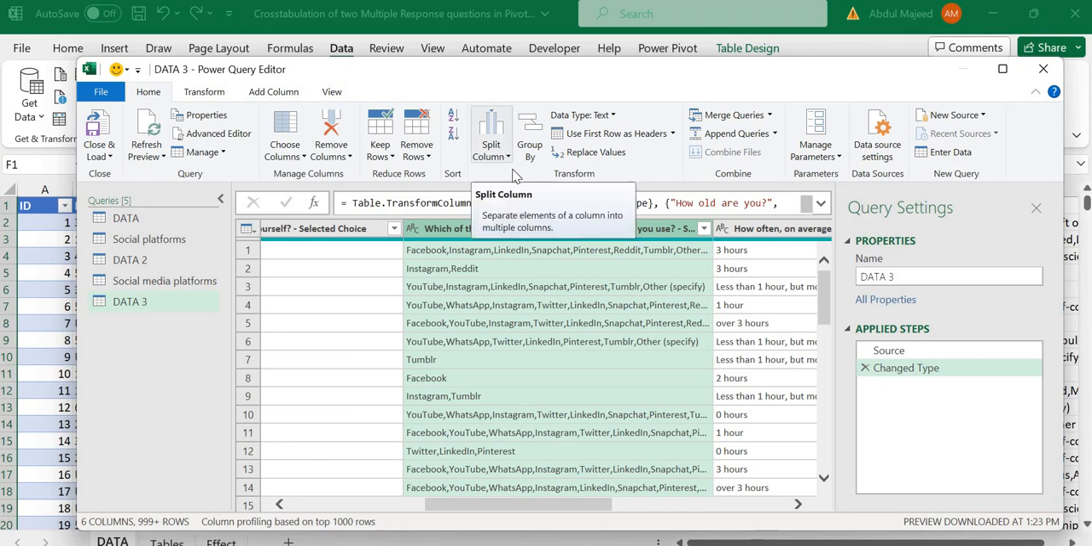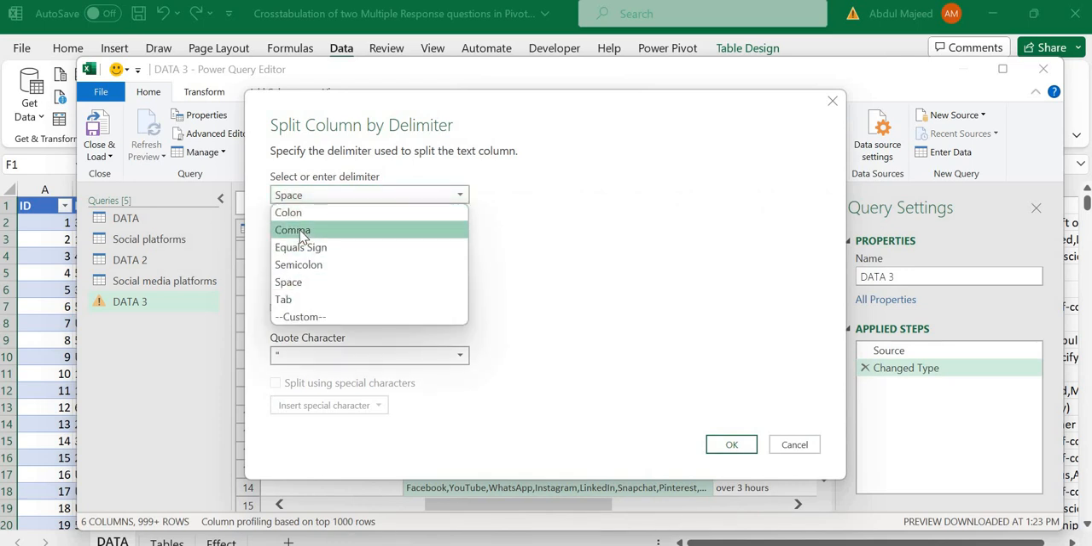So let's click on split column by delimiter. Here our delimiter is comma.